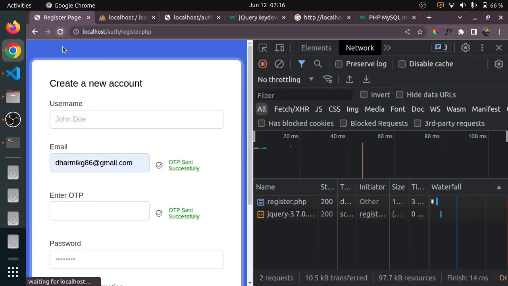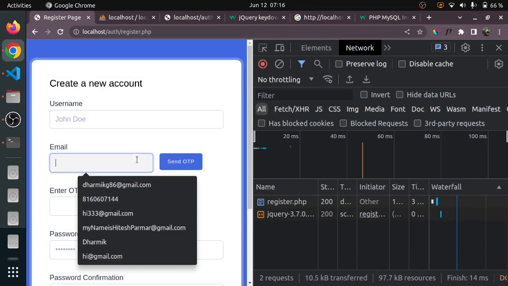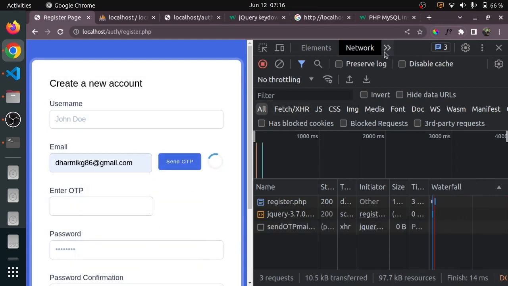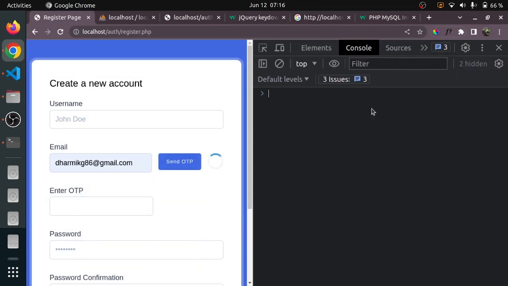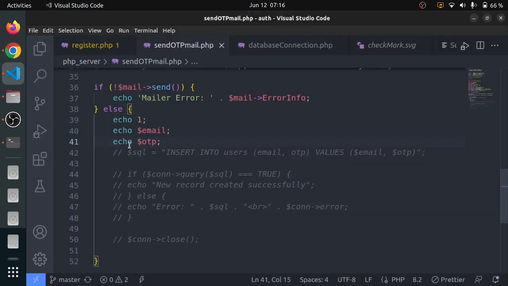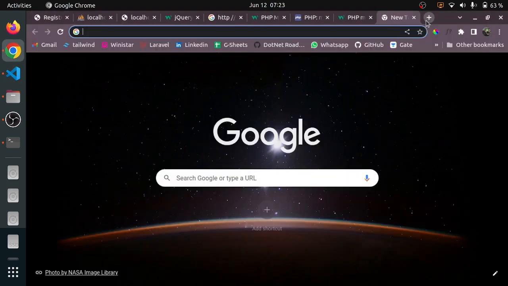Let me just reload the page. I will say the Dharmic GT6. I will go to the console and we can see what data is coming actually, right? Yes, actually the data is coming very well. So what's the problem? I did not understand it.